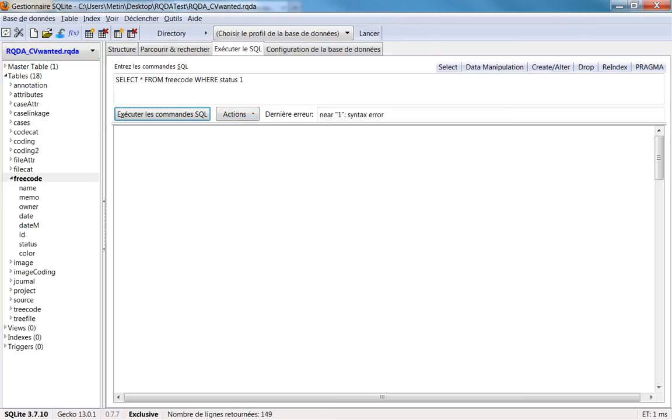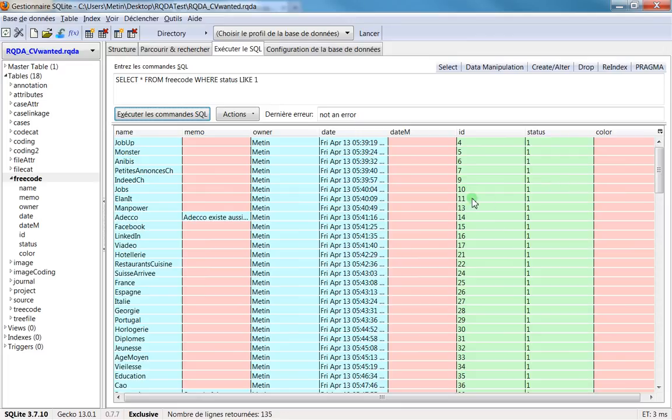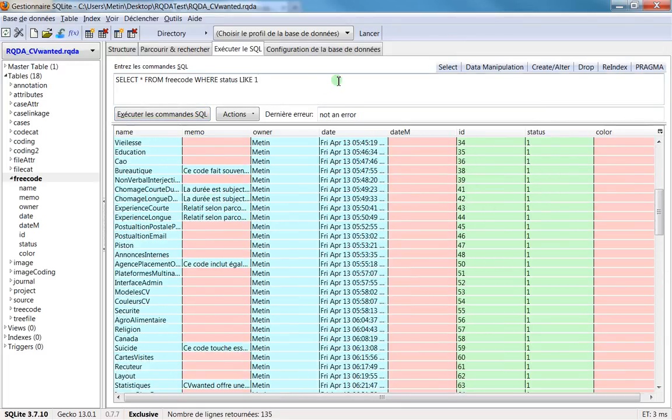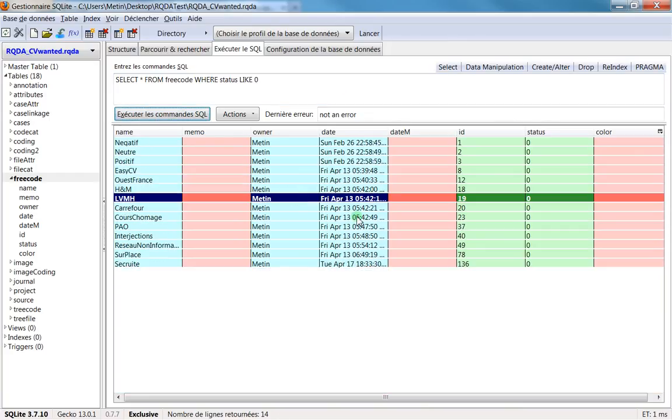What did I do? Select from free codes where status. Oh yeah, I forgot to say like one. And now, OK. And here you see that you've got everything with one. And if you write zero, you will have every code that you deleted on the GUI application, but that still remains here. You may do the same with other kinds of data.